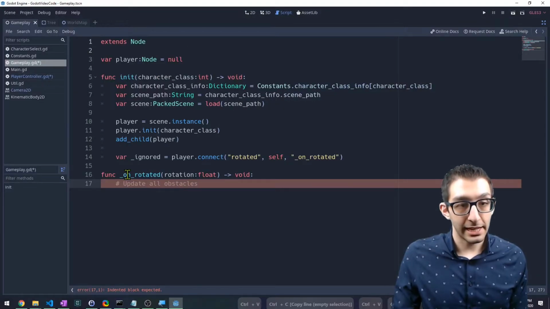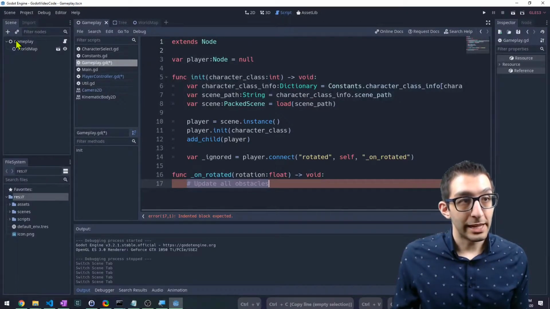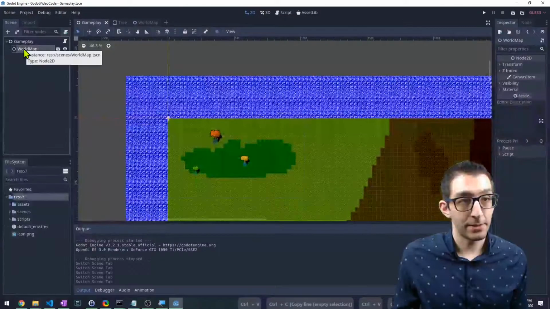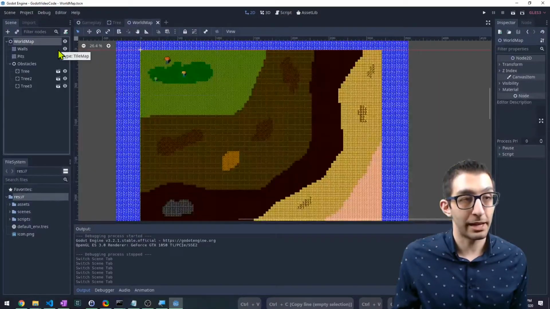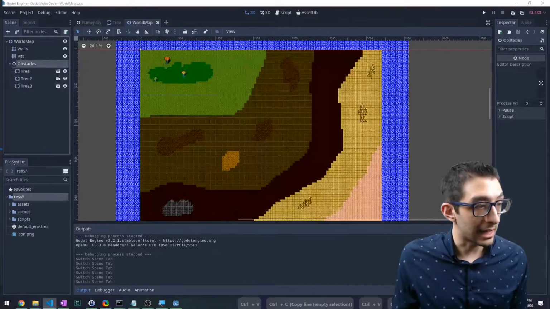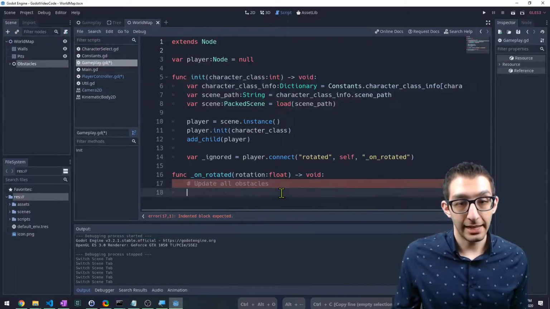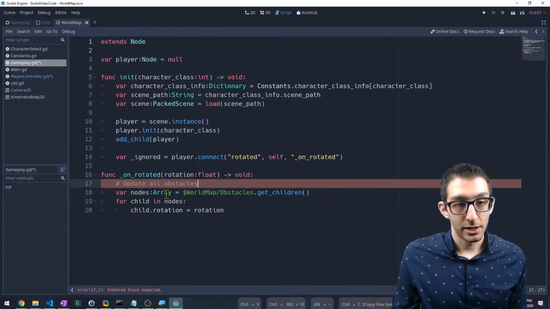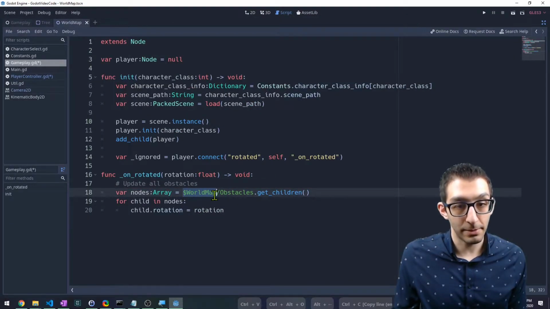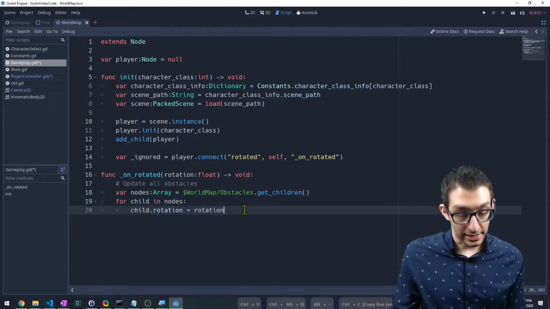And so here what we're saying is when we rotate, we want to update all of the obstacles. So how do we do that? Well, let's look at our scene tree. We have gameplay followed by world map. And then if we click this little clip symbol, we'll go into world map. We have obstacles, and then we have all of our trees. So we learned about that $ sign syntax earlier. We can go back to our gameplay script, and in update all obstacles, we can put this code. So what this is doing is it's saying go to our world map, then go to obstacles, and then get all of the children of that. Then for every child, we are going to set its rotation. So let's test this out.